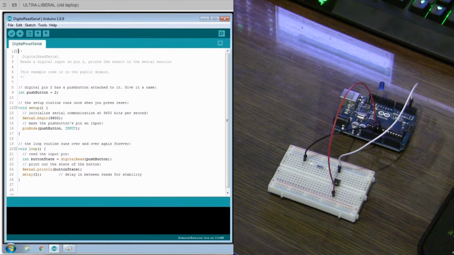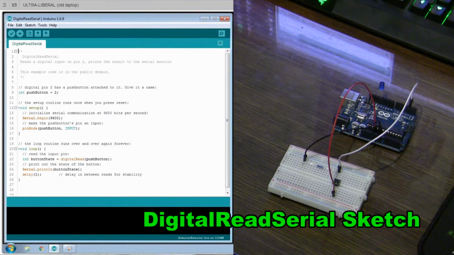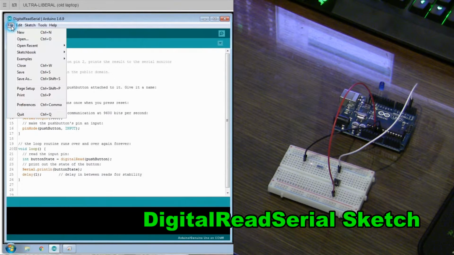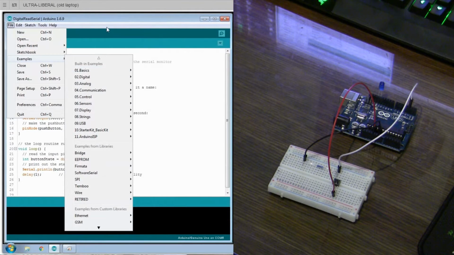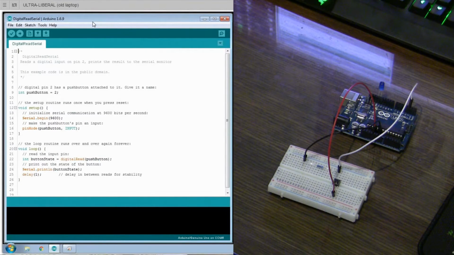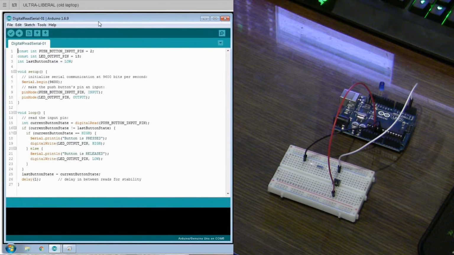Next up is the DigitalReadSerial sketch. This is one of the examples that comes with the development environment. You find it under Examples, Basics, DigitalReadSerial. I'm not a huge fan of theirs. I've tweaked it a little bit to make my own. In their example, it doesn't use the LED, but I like to have that. So the point of this sketch, well, first let's look at the setup.